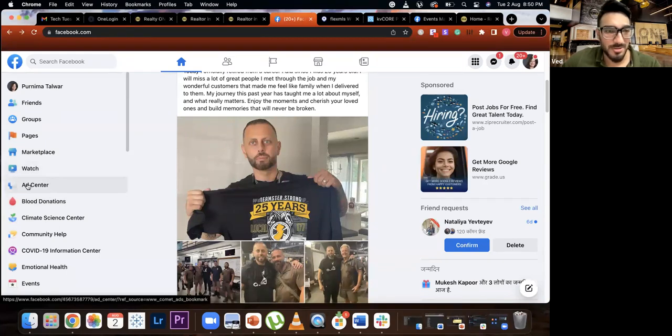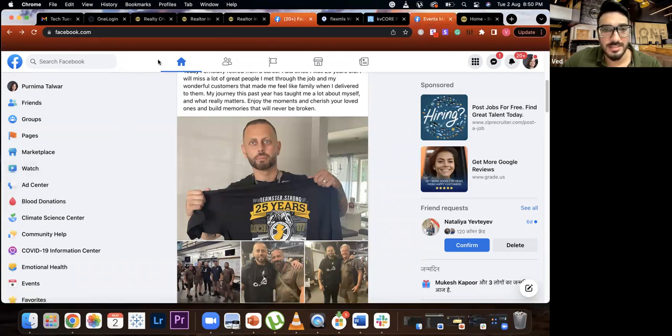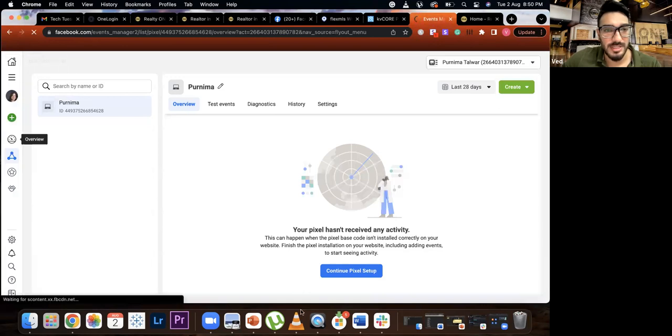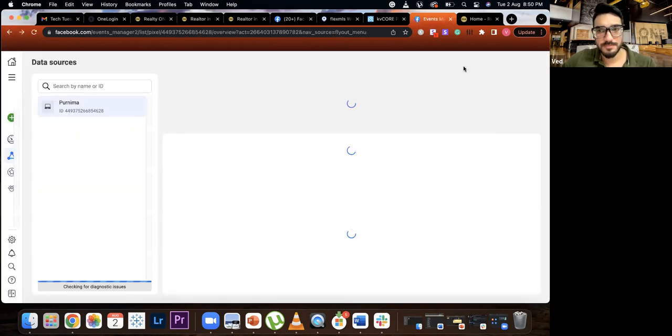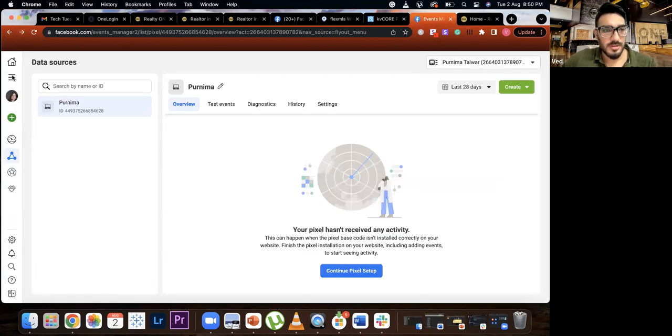So it's usually below Ad Center, right? But right now it's not visible. So whenever it's visible, you can click on Ads Manager, and this is how your Ads Manager page will look like.